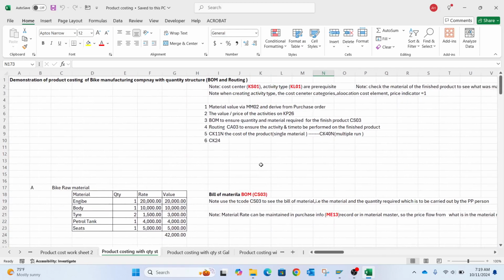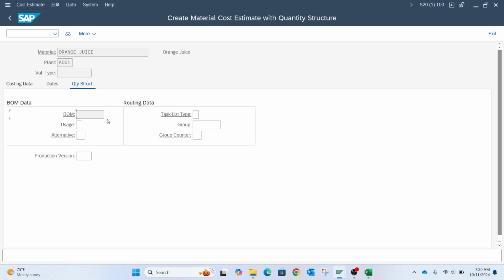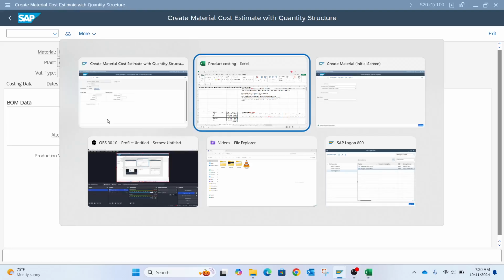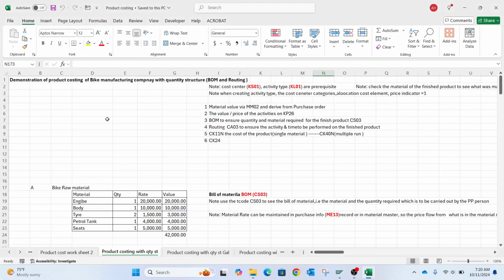Okay, so this is one of the sheets I used in training someone some time ago. So if you want to create a bill of material, that is BOM, we said the bill of material is domiciled in the PP environment, that is production planning. Routing is also domiciled in production planning.